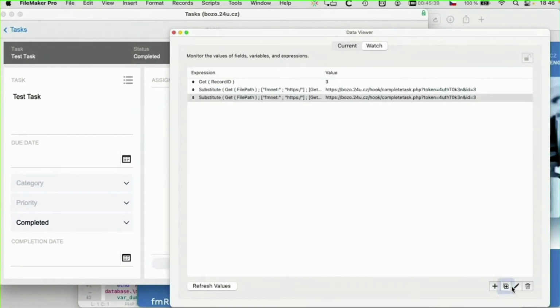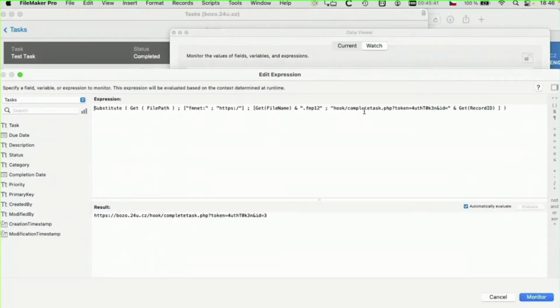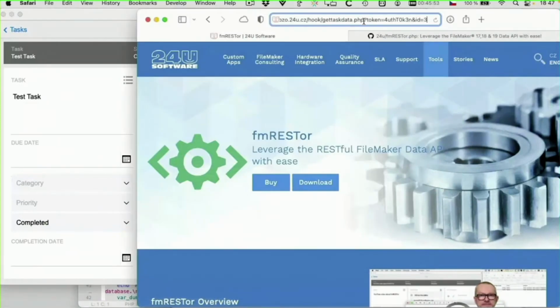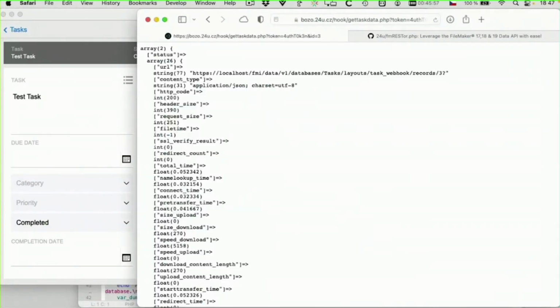I don't know how many of you are used to using Data Viewer, but for me, it's a best friend. Every time I make something with FileMaker calculations, I always start by testing it here before I finally use it. So now I get the URL, and this is what I get from FileMaker when I try to get a record.